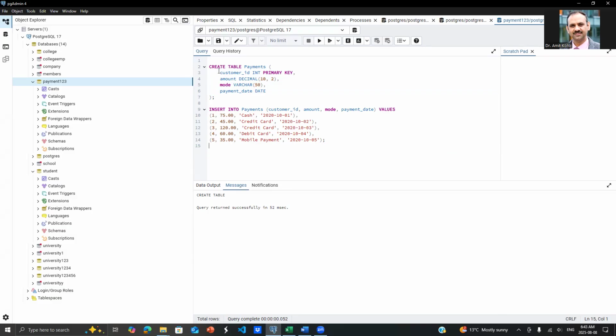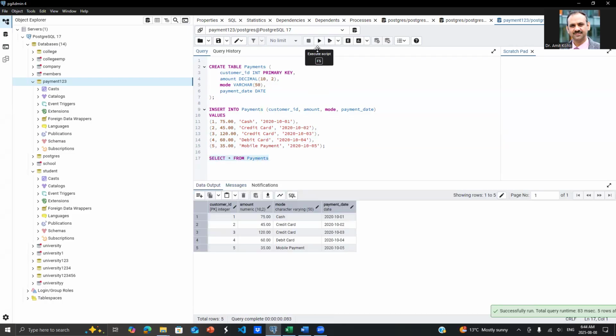Customer ID, you just have to copy this from here. Next is amount, mode, payment date, and then values, and just insert the values. Let us run this. And if you want to see this, select star from your table name, that is payment. Select star from payment. You can see this table has been created.